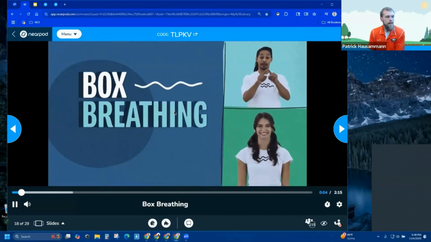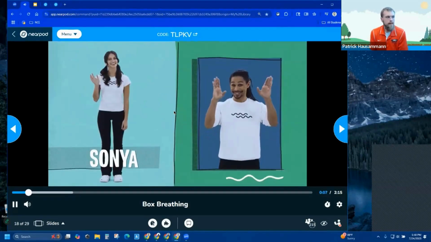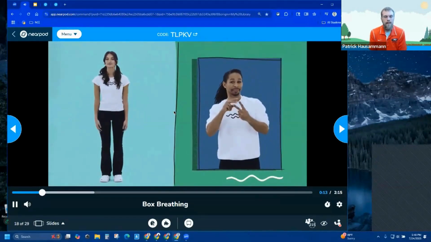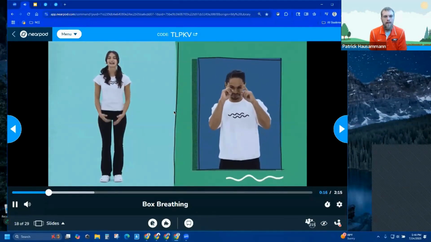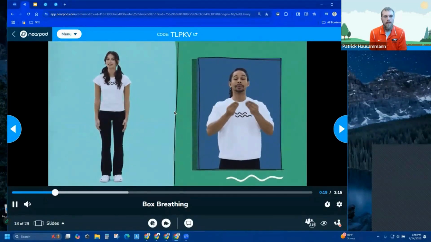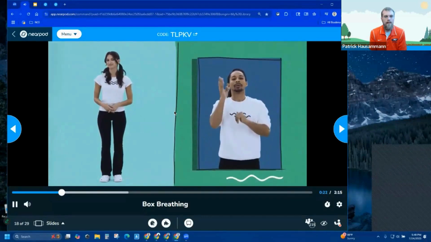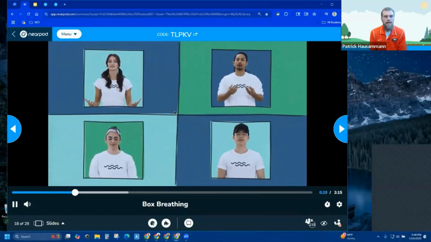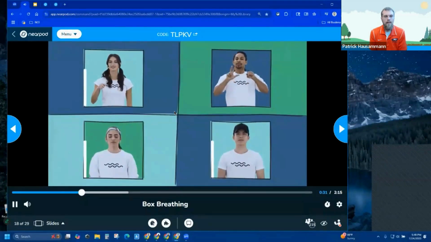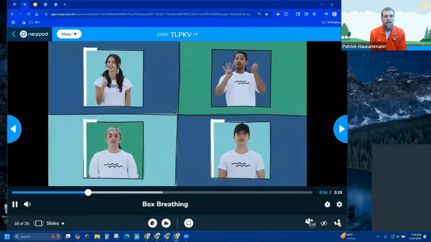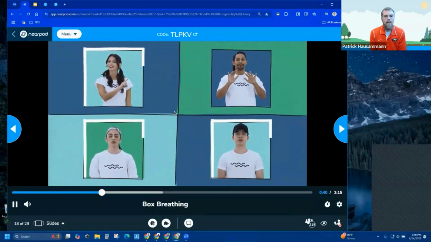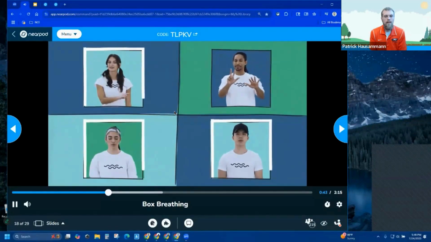Box breathing. Hey there, Sonia here. Sit up or stand up tall and keep your eyes open or closed, whatever works for you. And let's take a moment to clear your mind and relax your body by creating a box with our breath. Ready? Take a deep, soft breath in for 4 seconds. 2, 3, 4, and hold it for 4 seconds. 2, 3, 4. Now breathe out slowly, softly for 4 seconds. 2, 3, 4, and hold it for 4 seconds.